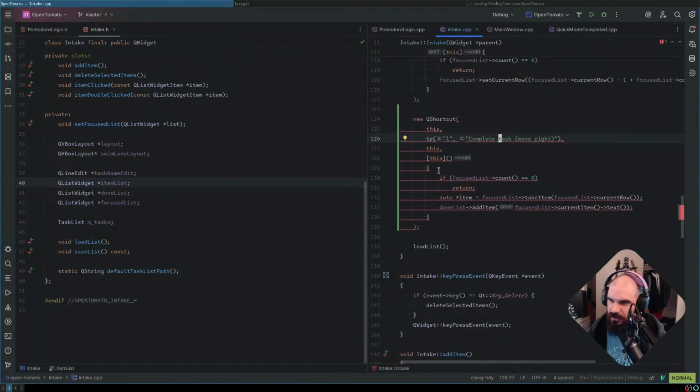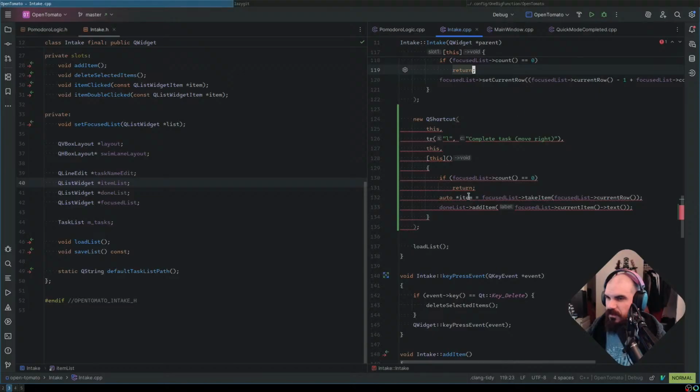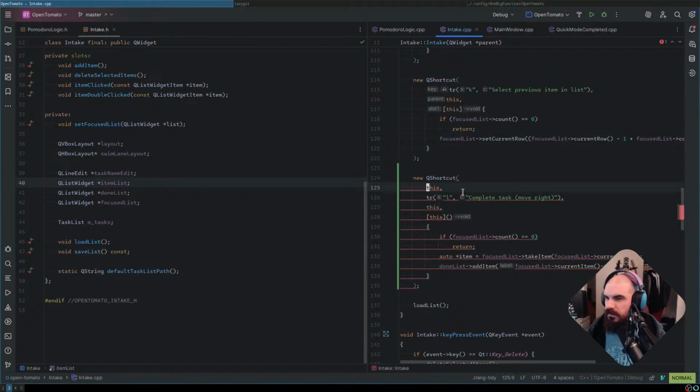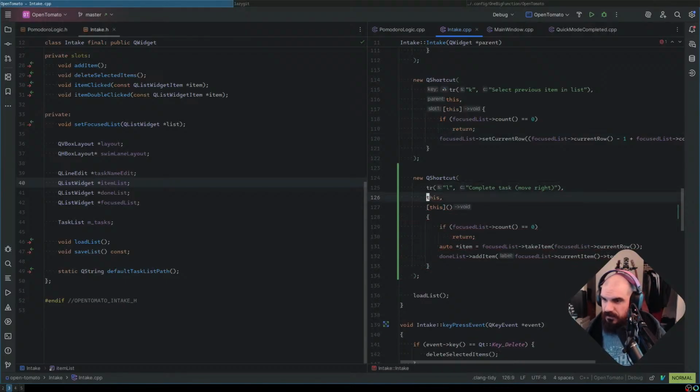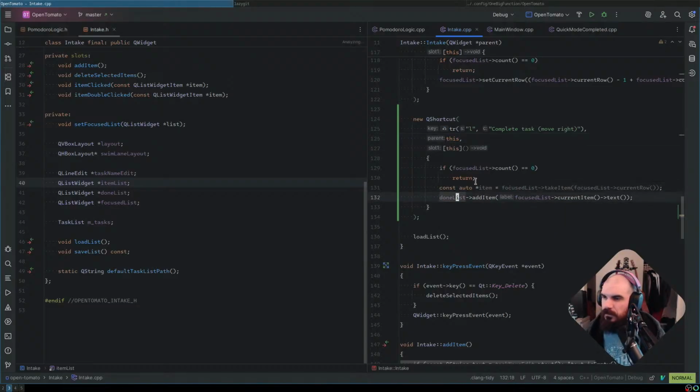So why is this red? Number one. I don't see anything wrong with this. The version of first argument this is ill-formed. Cannot convert take to parameter Q sequence standard key. Oh, so this got inserted somehow. And all is right in the world. Okay, so and this can be const, I believe. So it's gonna be const item focus list. It's unused, right? Which is why it's going on.